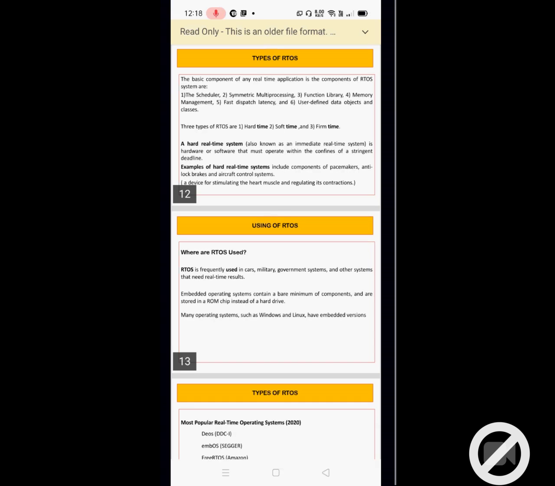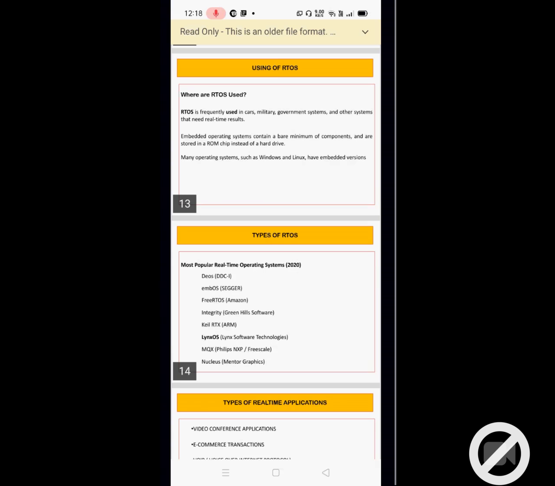So where is an RTOS used? Real-time operating systems are used in cars, military, and government sectors and other sectors. They are using this real-time operating system because it will give immediate, real-time results. Embedded operating systems contain a bare minimum of components and are stored in a ROM chip instead of a hard drive. Instead of a hard drive, they use a ROM chip for this embedded operating system. Many operating systems such as Windows and Linux have embedded versions.